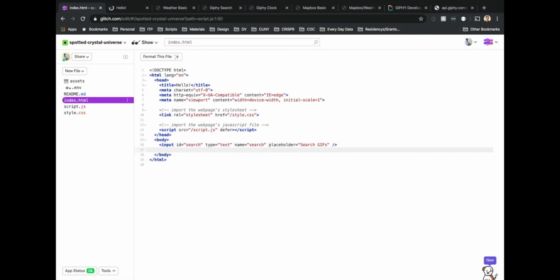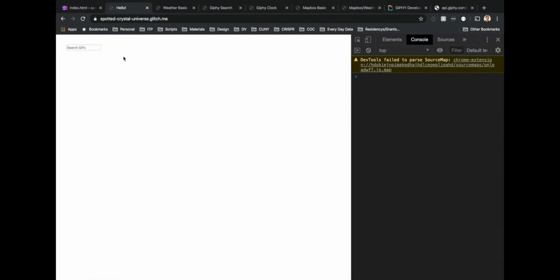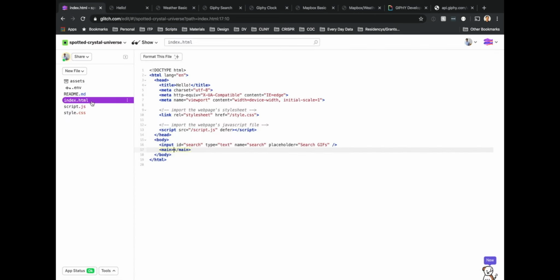And then I'm going to add a main element. And this is where we're going to load in all of our animated GIFs that we're pulling from Giphy's API. Okay, let's check that out. Cool. So we got a little search field to work with.